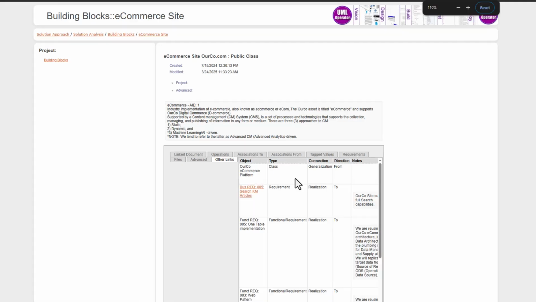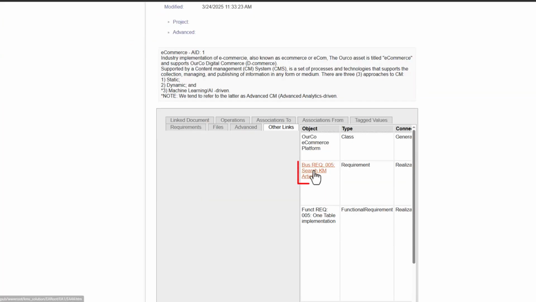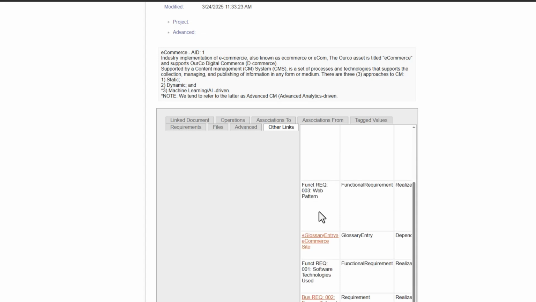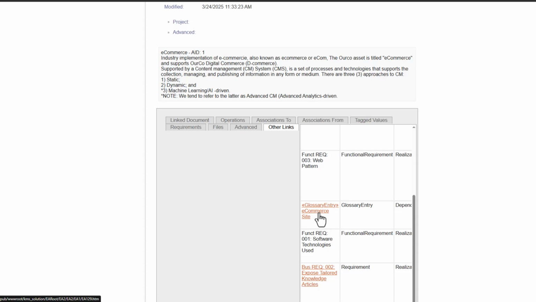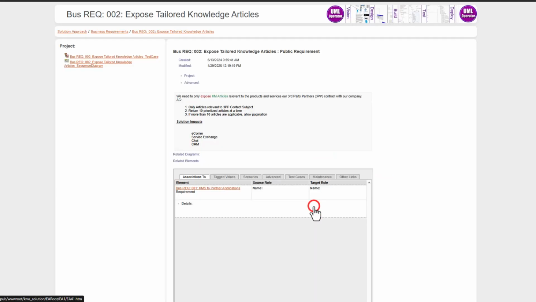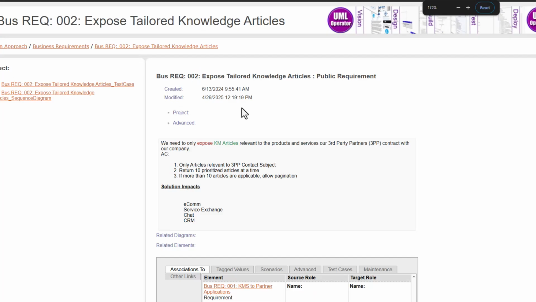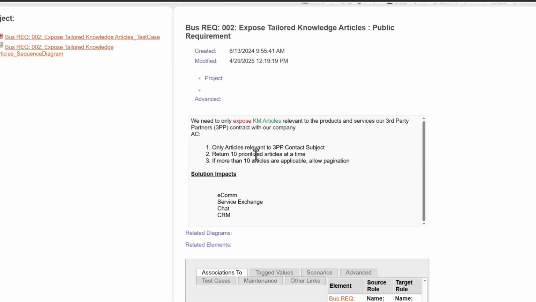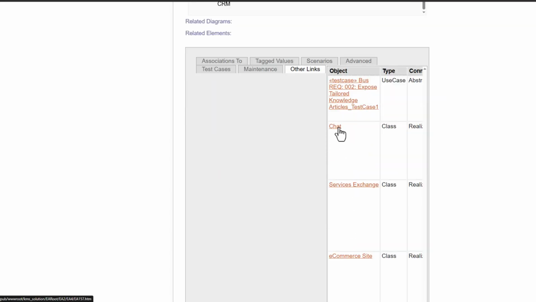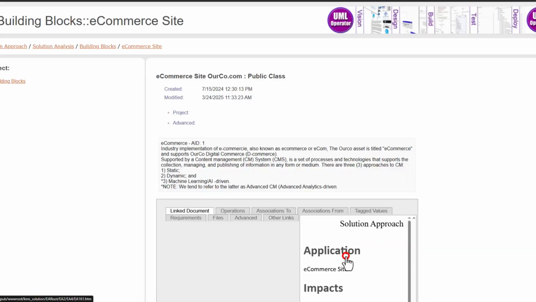Now notice here, I'm going to zoom in. You notice here that business requirements now show up as a link. These other outside elements are not showing up. These functional requirements are not showing up. Glossary term was included in the sub package, it's showing up. This requirement here is showing up. This functional requirement is not. I'm able to zoom into the requirement. I can read the requirement. I can go to other links, come back down. I can zoom to other elements. Let's go back to e-commerce.